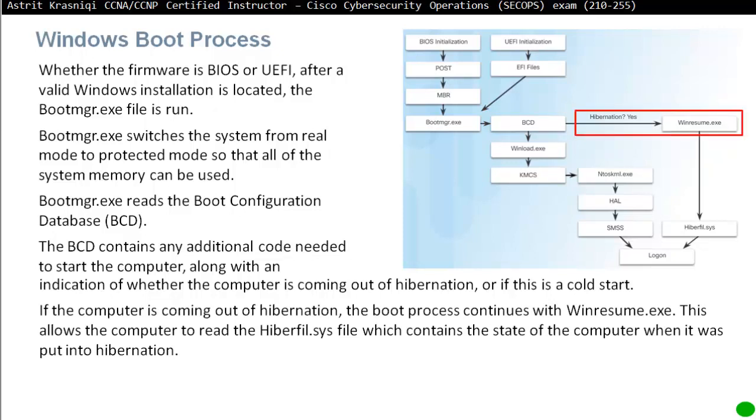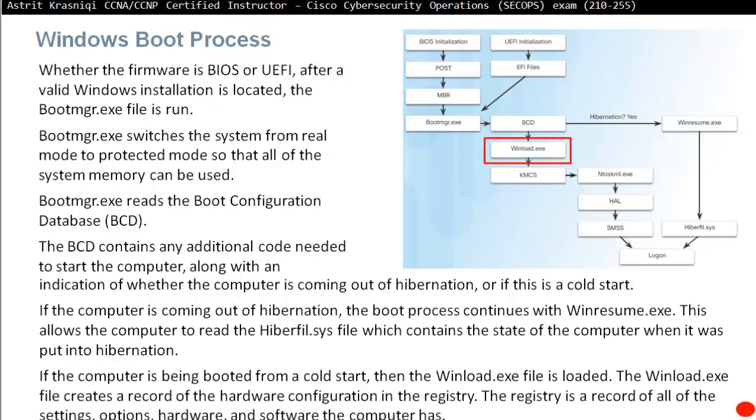If the computer is coming out of hibernation, the boot process continues with winresume.exe. This allows the computer to read the hiberfil.sys, which contains the state the computer was in when it was put into hibernation. If the computer is being booted from a cold start, then winload.exe is loaded. Winload.exe creates a record of the hardware configuration in the registry. The registry is a record of all of the settings, options, hardware, and software the computer has.